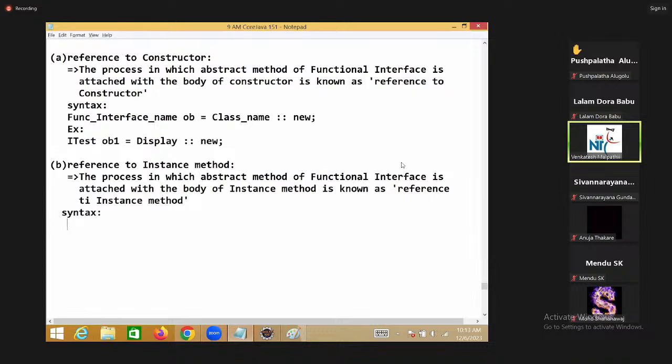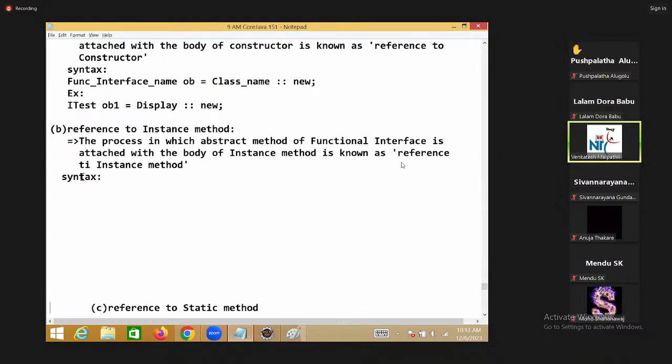Syntax. Now, the instance method is available in the class, but its memory is in the object. So the scope is object. Scope means where it is available. So we write functional interface name OB is equal to object name scope method name. You must write that method name, because you want to take the body of which method? The method name you must write.